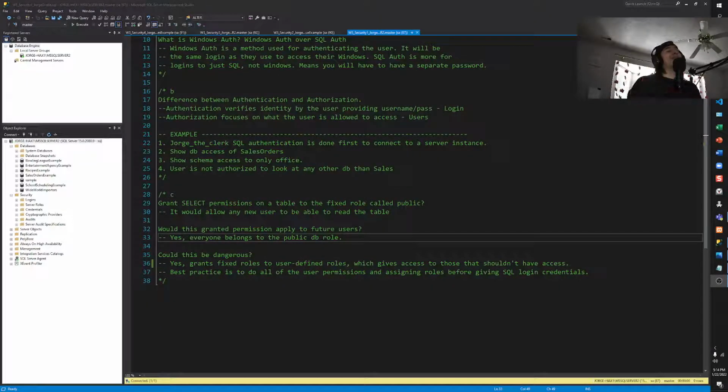The next thing that I want to go ahead and go into is part B. There's a difference between authentication, auth, and authorization. So authenticating verifies your identity, who you are, to be able to access what you need to see, or to be able to access a server instance. In this case, it's a login. The authorization focuses more on the user and what that user is allowed to access. Let's say a certain database.